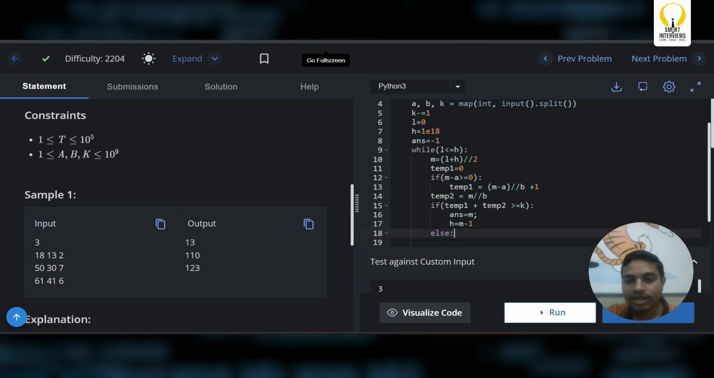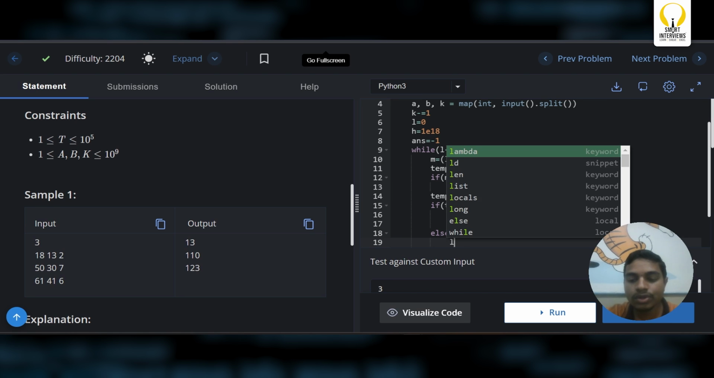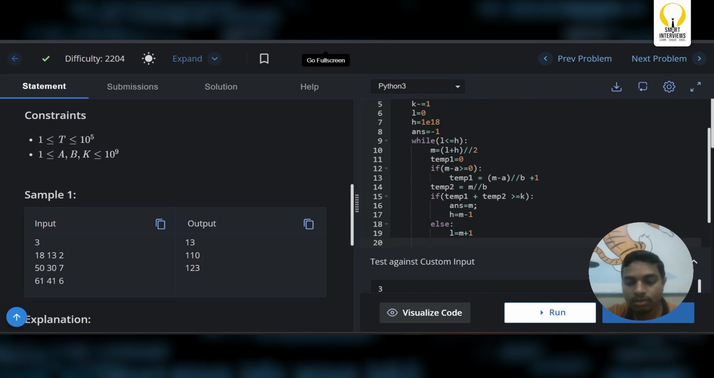Else, if this is not the case, what am I supposed to do? Can I just simply search on the right side? So low is going to be mid plus 1. And finally, what am I supposed to do? When I am done with this entire loop, can I just simply print this answer which I'm getting?